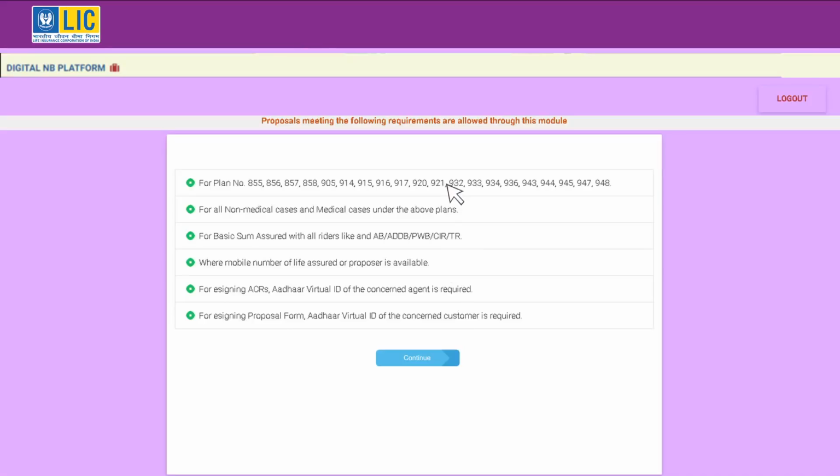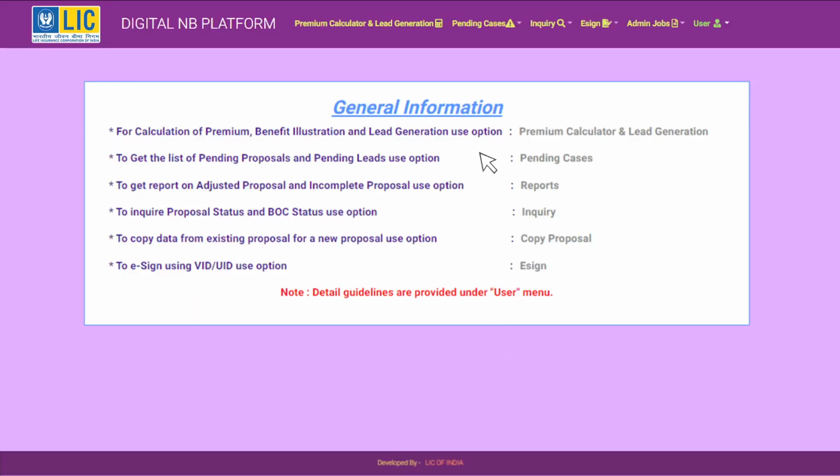Here, you get all the information on the basic requirements for the module and the available plans. To proceed further, click on Continue. This is a general information page which gives you various options of the available module. On top of this page, you will see various options. To calculate premium, benefit illustration and lead generation, click on Premium Calculator and Lead Generation.